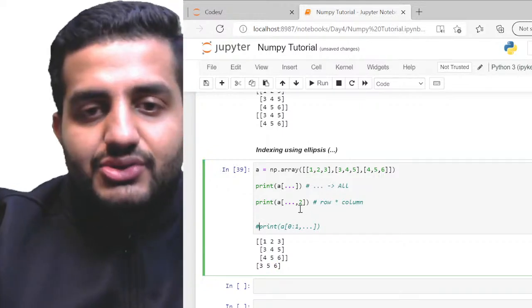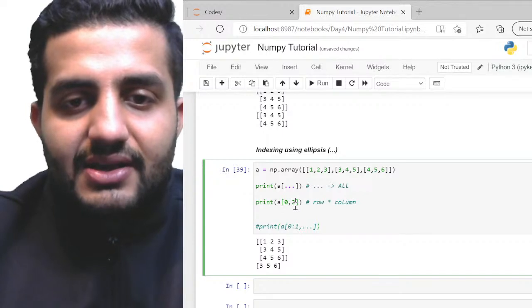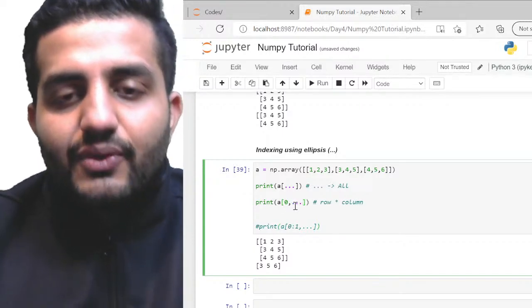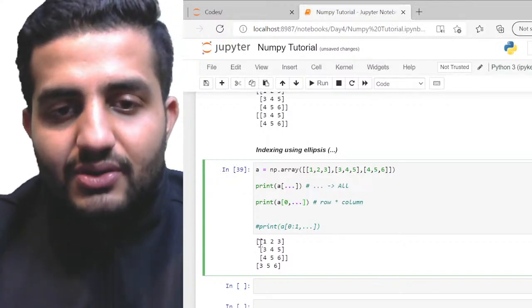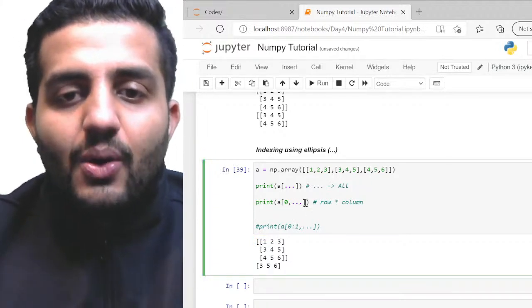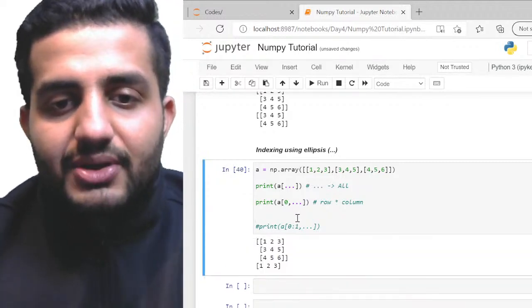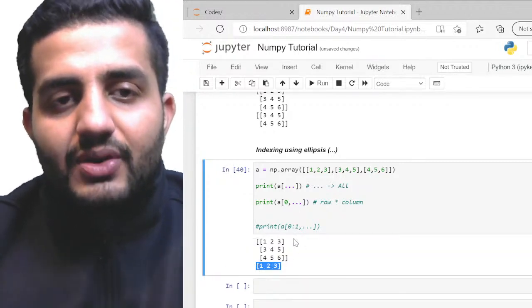So now vice versa is also true. So if I give say 0 here and if I give say dot dot dot here. So what I'm saying is I want the 0th column, the first column to be considered and all first row to be considered and all the columns. So basically output is 1 2 and 3 in this case. The output is 1 2 and 3. Cool.